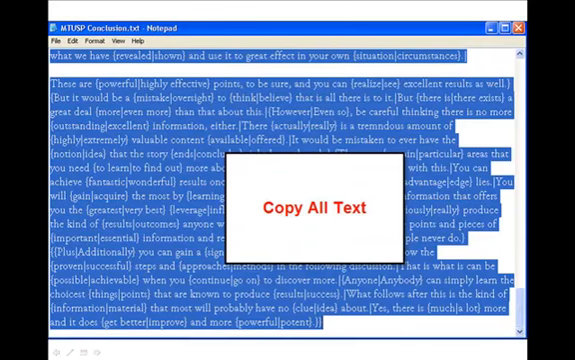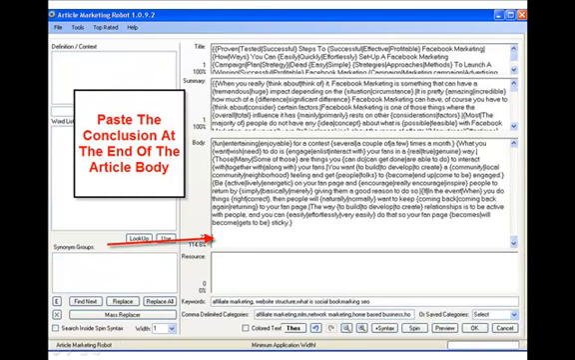Once that's done, again, you want to go ahead and copy and paste this into Article Marketing Robot. So we'll go ahead and Control A and Control C, which is going to highlight everything, and then it's going to copy all the text, or you can, however you like to copy and paste. So go ahead and copy the conclusion and paste it at the end of the body of the article. Again, put your cursor in here, hit enter a couple of times to start a new paragraph, which is going to be the conclusion of the article, and paste that in here.